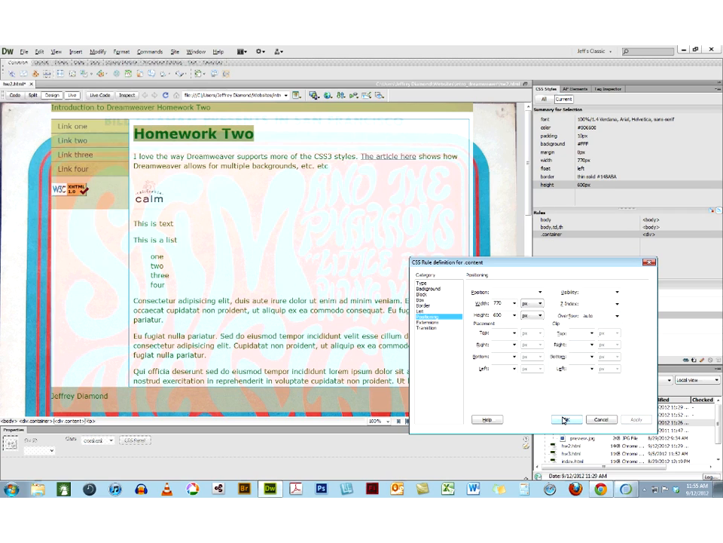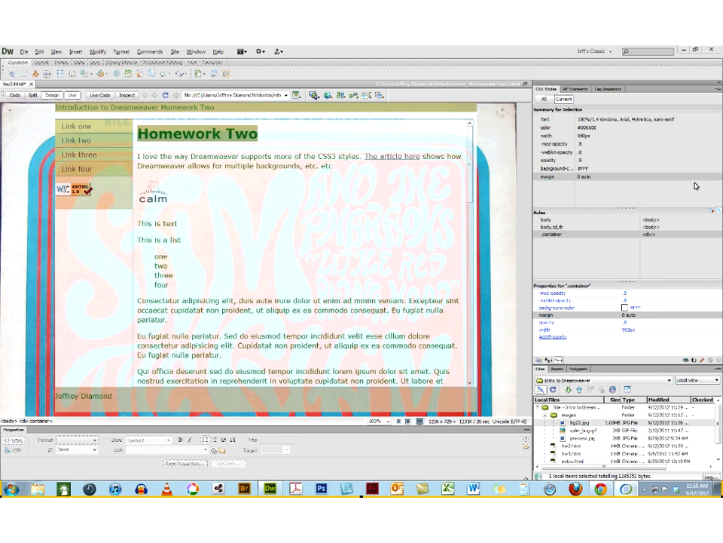So if I set overflow to auto, and I click on apply, and then I click on OK, all of a sudden we see the scroll bar. Whoa, is that a lot or what?